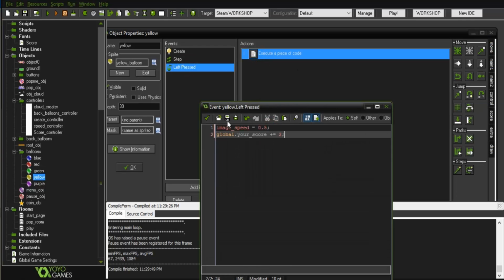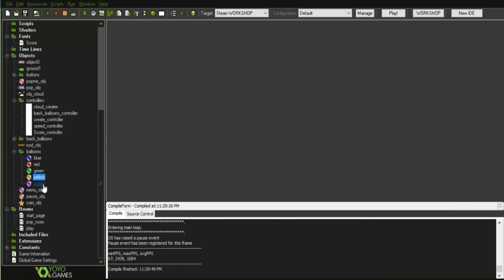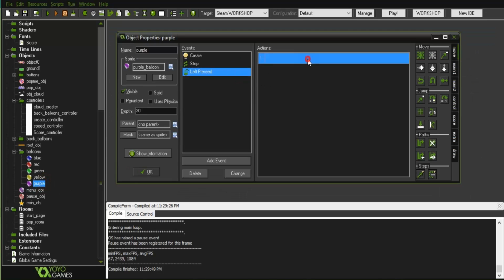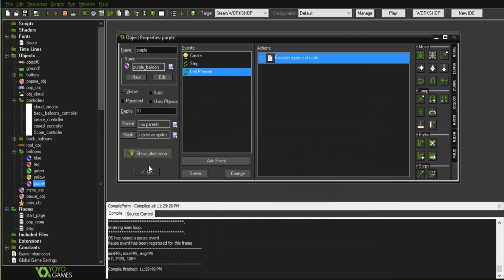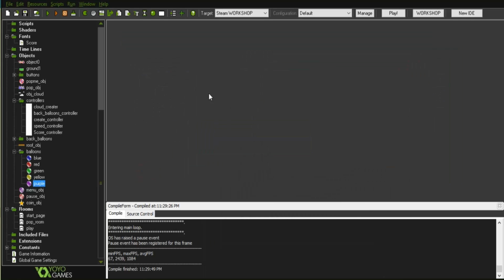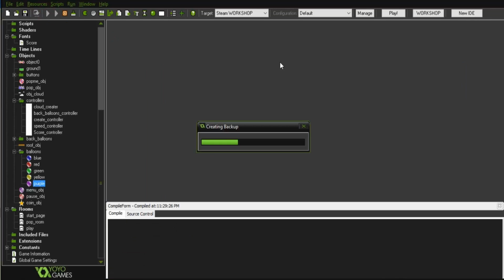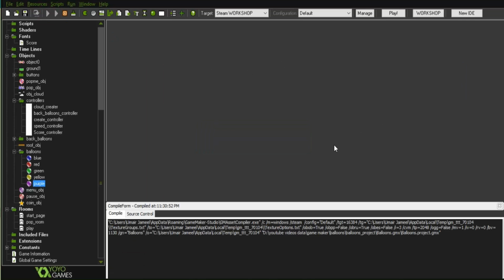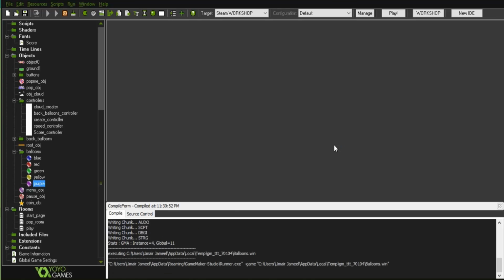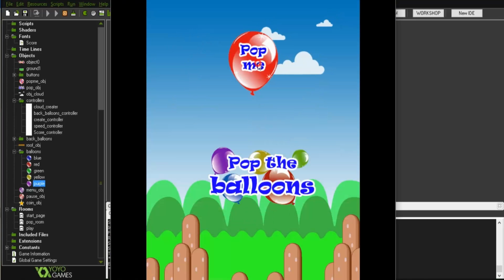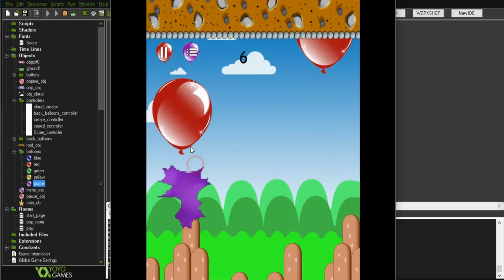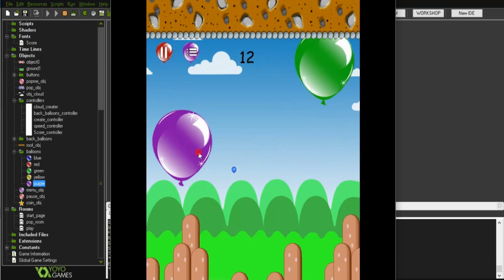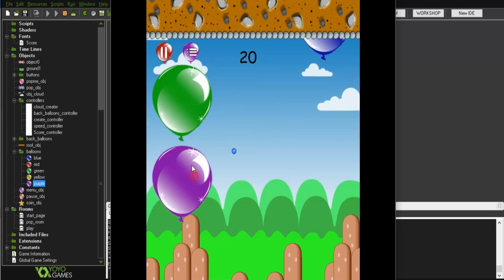Make sure you don't make any mistake, and once you paste this line, click on this tick icon, click OK and save your project. And if I click on this play button, the scores should increment if I press or click on any of those balloons. So you can see as I am clicking or pressing each balloon, the scores are getting incremented.